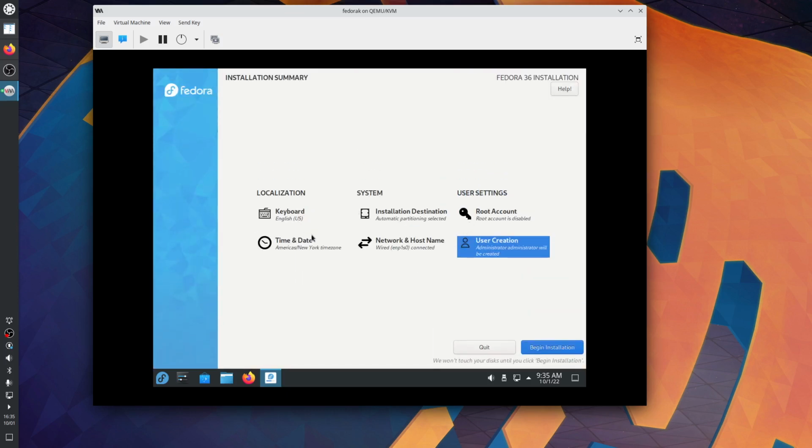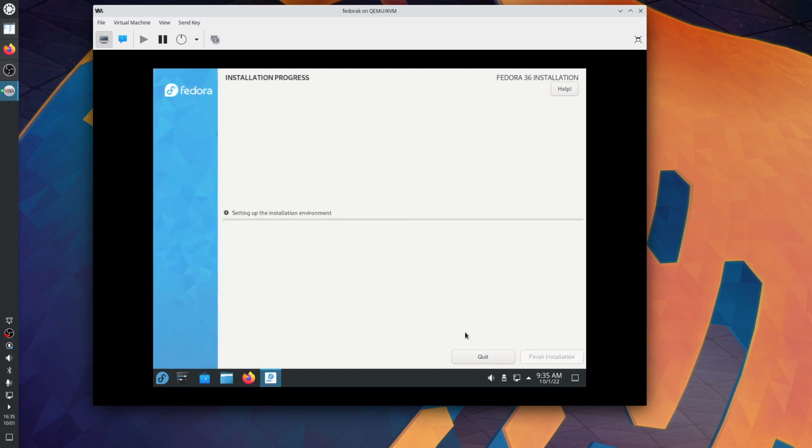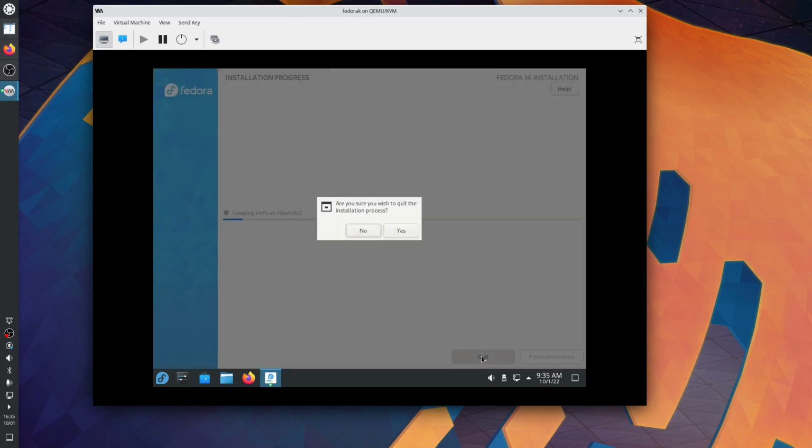Everything seems okay. I don't want BTRFS on my hard disk. I want ext4. That's good enough for me. So begin installation. BTRFS, okay. Quit. Yes.